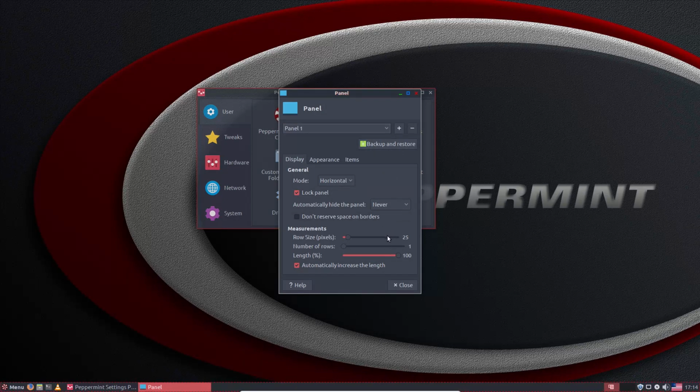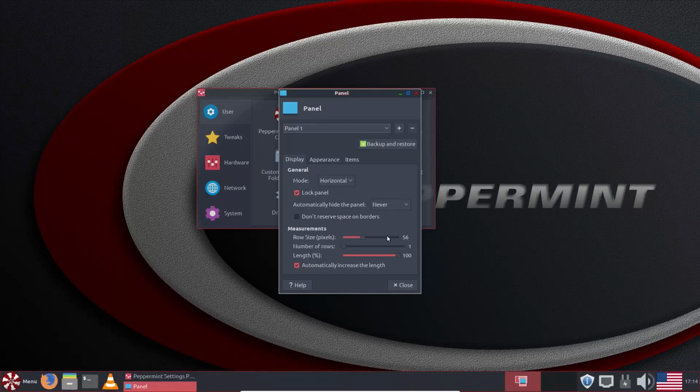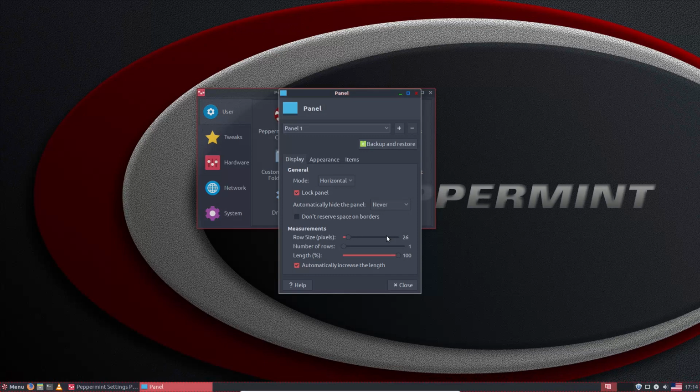Okay, so there, if you want to adjust your row size, you can make your panel really small, really large, depending on what size you want down there. So that's a pretty nice setting there. Number of rows, length.